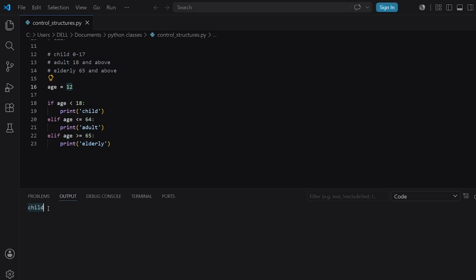And as you can see, we have child. Now if I change this to 18, we're going to be getting adult. If I change this to 64, we're going to get adult. But if I change this to 65, we're going to get elderly. So if you want to introduce multiple conditions, you use the Elif statement.